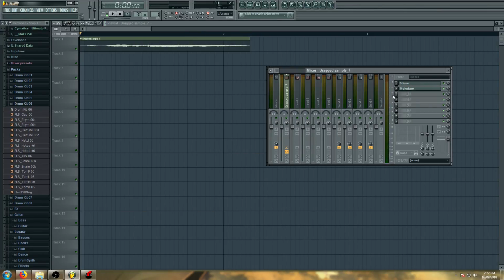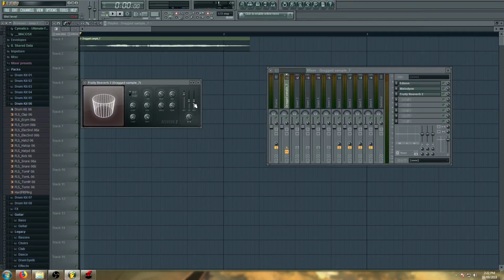And then we can apply more effects onto it to make it sound pretty cool and stuff like that. Let's add a little bit of reverb.